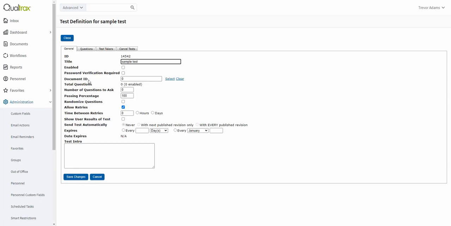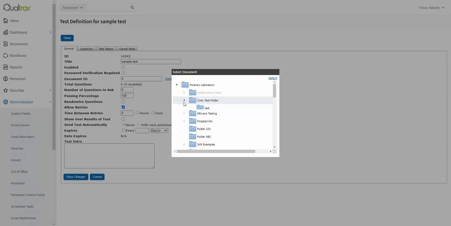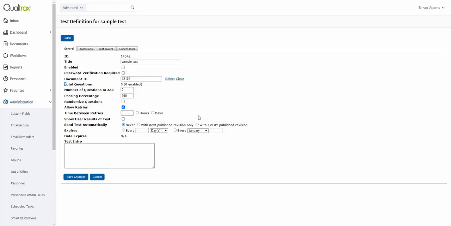Next, we have the Document ID section. This allows you to attach a document from your document tree to be utilized in your test.